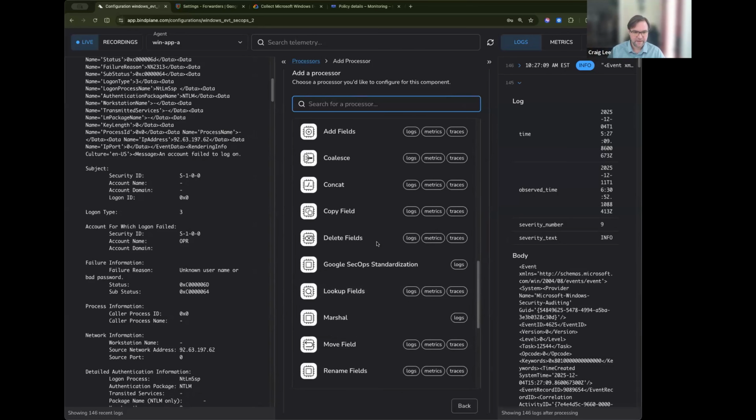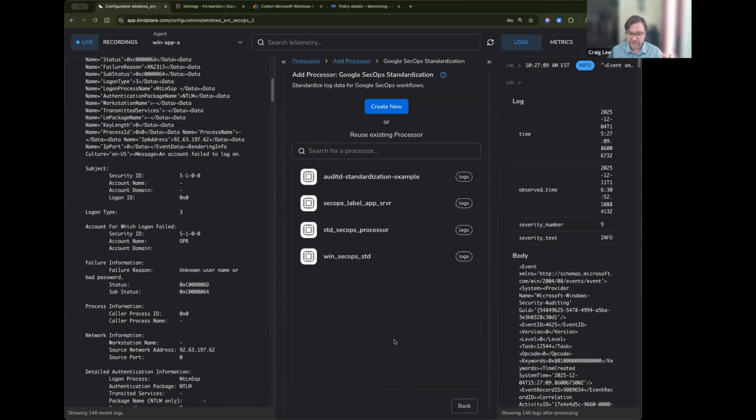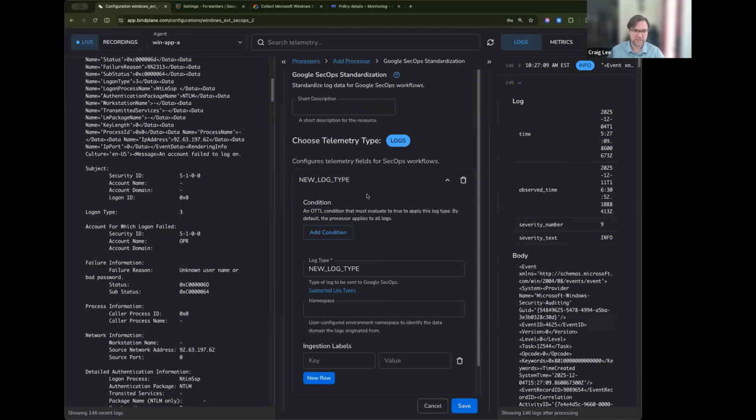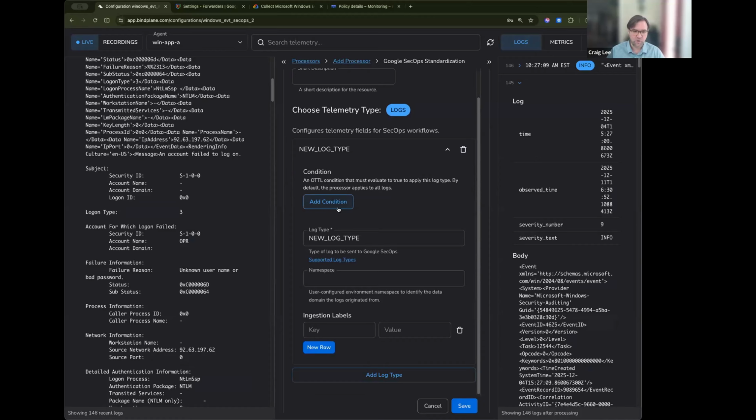So for this part of the demo, just showing a basic end-to-end setup on Windows, I will use the Google SecOps standardization processor. And this is the best practice that I would recommend for every single SecOps pipeline as you're getting things set up. So let's go ahead and create a new configuration. And what this will do is this will define the log type. So from here, I can add it conditionally, or I can not specify a condition, so it will apply to everything. And then specify the log type. And this is the most critical piece.